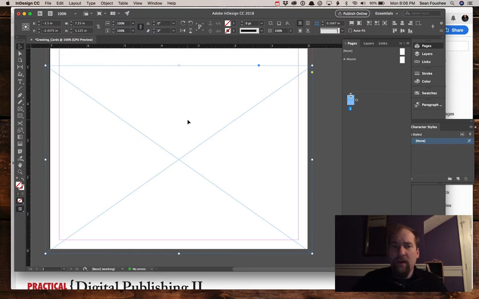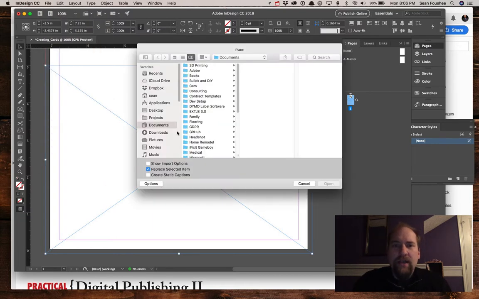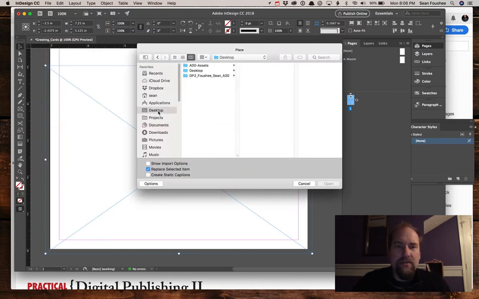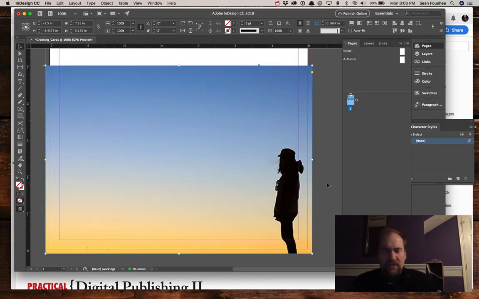So now that I've created a graphics frame here, I'm going to go up to File, click on Place, and there it is. Let's go to the desktop, and I want to choose in the assets the thinking JPEG. Now notice down here there are a couple of options when you go to place an image, and we'll come back to that in just a minute. So just file that away. I'm going to go ahead and click on this, and there we go.